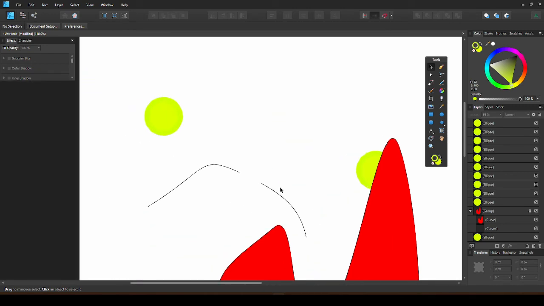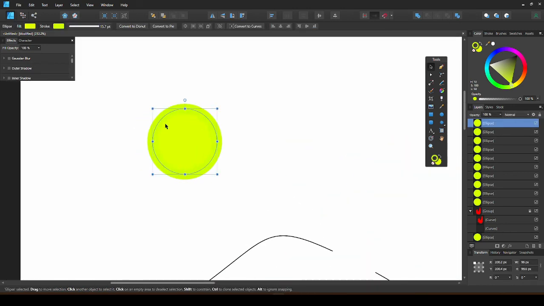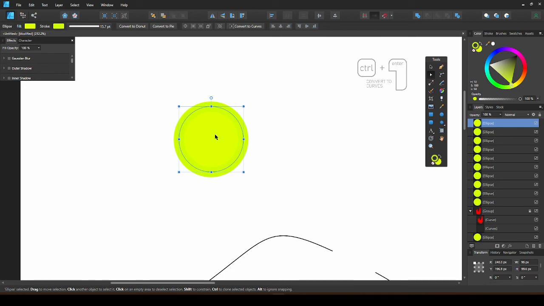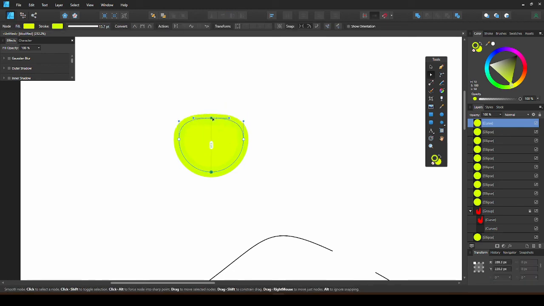Another common feature for me is Convert to Curves. Have the Node tool selected, and press the Ctrl and Enter keys. Now I can reshape this circle.